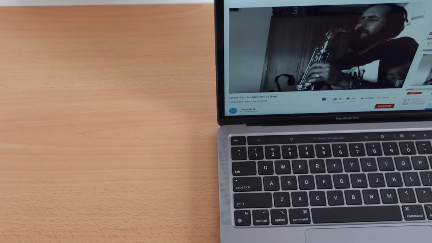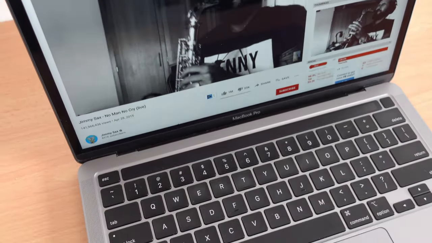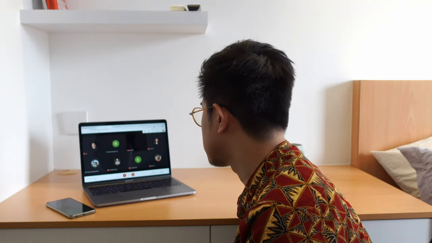The built-in mic and speakers are amazing, to the point that I don't need external Bluetooth speakers nor an external mic anymore, even for web conferencing.